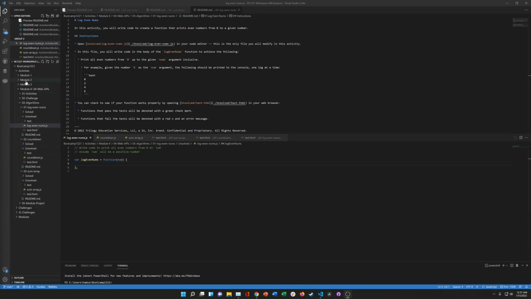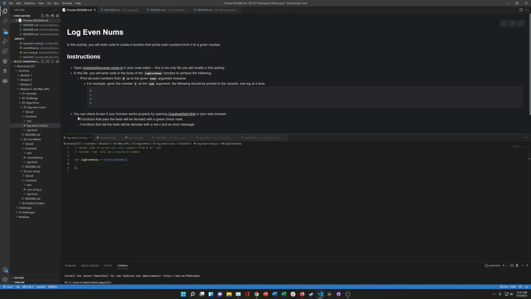I went ahead and opened up module 4 where we have our algorithm. And the first thing we're going to do is logging even numbers. And so here is the readme for it. And this is where we have to write our code.